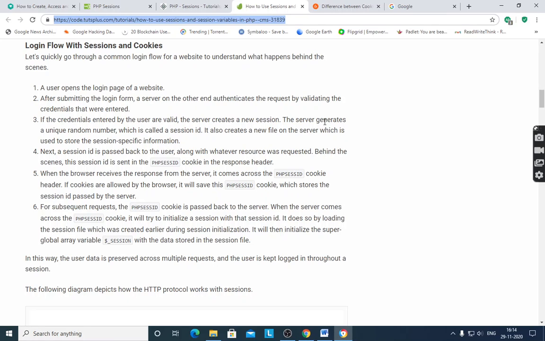Next, the session ID is passed back to the user along with whatever resource was requested. Behind the scenes, this session ID is sent to the PHPSESSID cookie in the response header. Whenever the information is stored at the client side, in cookie it is client side and in session it is server side. From the server it sends the session ID with the cookie information. If cookies are allowed by the browser, it will save this PHPSESSID cookie which stores the session ID passed by the server.